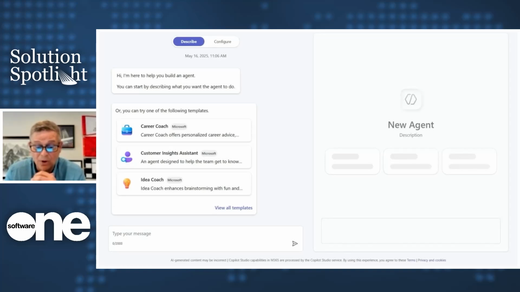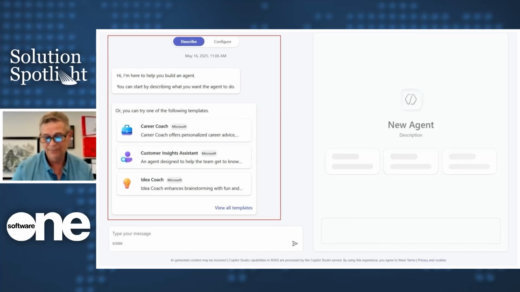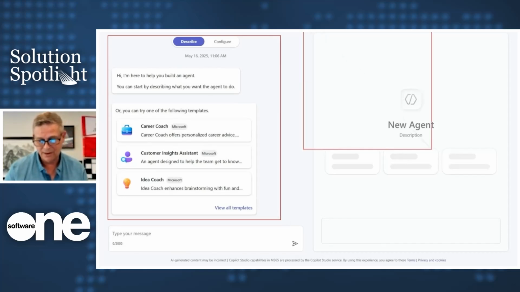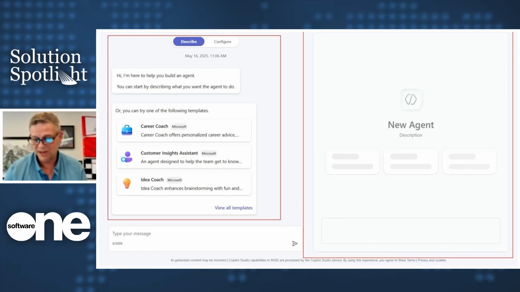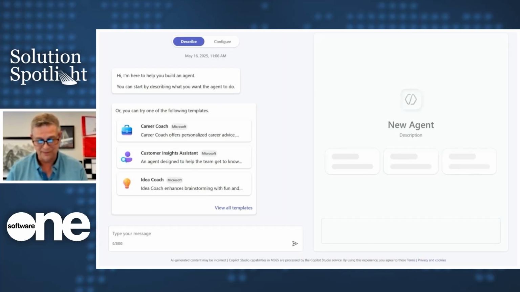So what you can now do is use simple language to start to create your own agent. This side of the pane over here is known as the agent builder. This side of the pane on the right-hand side is your sandbox. This is where you can actually go in and test it before you create it or publish it. The first of the two tabs, you'll see, is describe and configure.